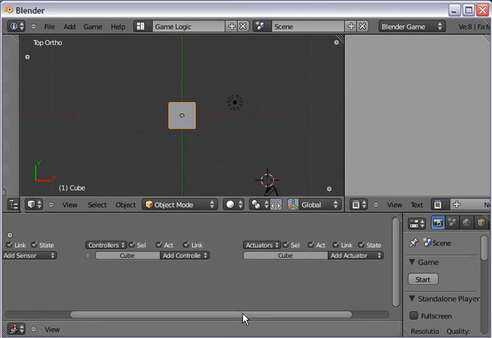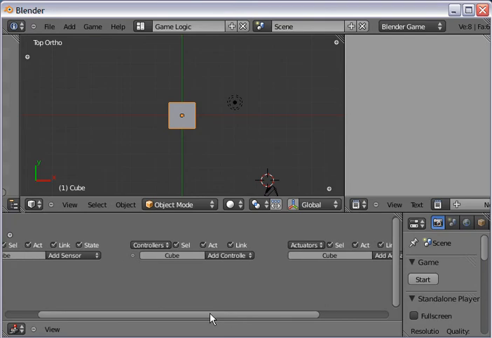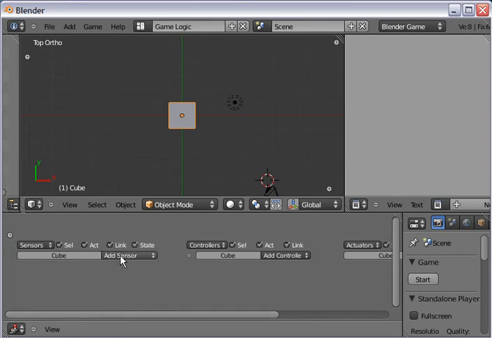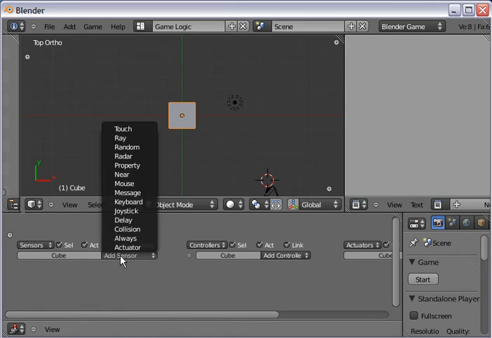What I want to do is set this up so that I can use the up arrow key to make the cube move in the Y direction when I press the arrow key. So the very first thing we're going to do, I'm going to add a sensor, and the sensor is going to be the up arrow key, which is on the keyboard. So I click on Add Sensor, I get this pop-up menu, and I click on Keyboard.